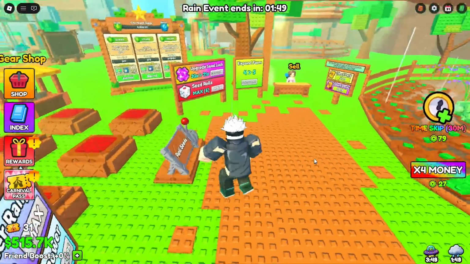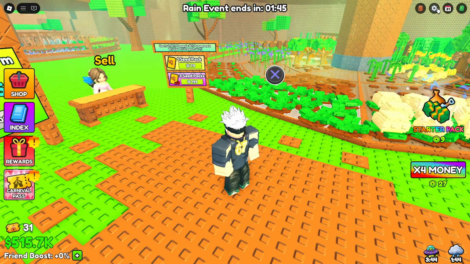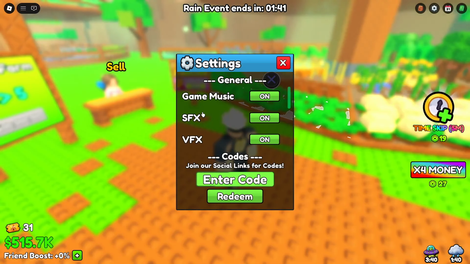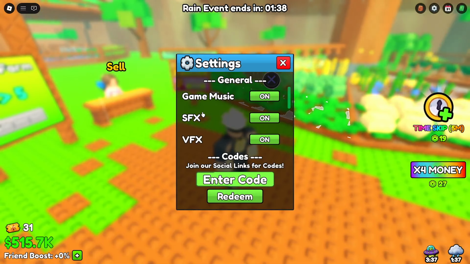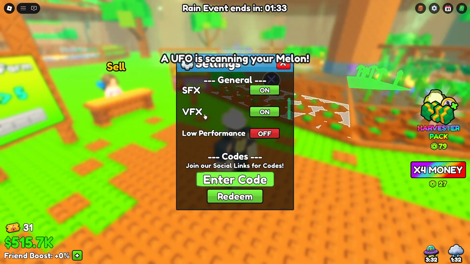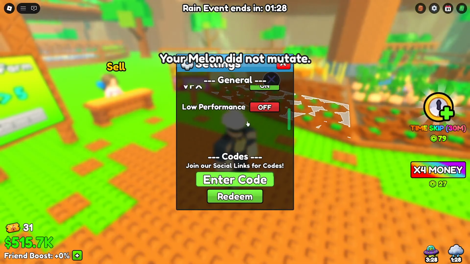First things first, open up the game and you need to look up in the top right corner. You're going to see a little settings gear all the way up there. Go ahead and select that, and this is going to be your settings here in Build a Ring Farm on Roblox. There's not too many of them. You have your general settings, which is really just game music, sound effects, VFX, and of course low performance.